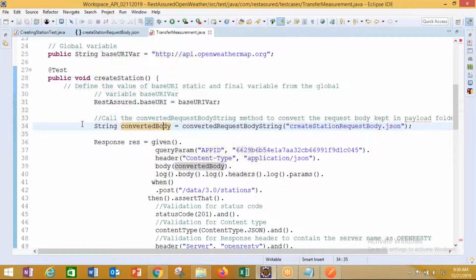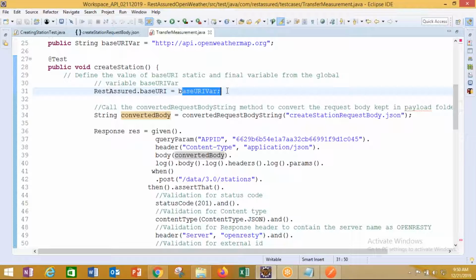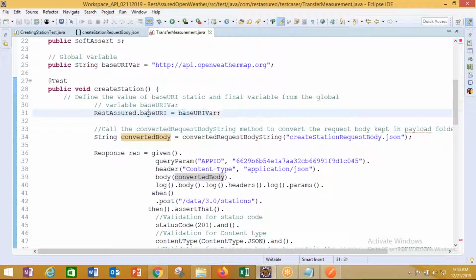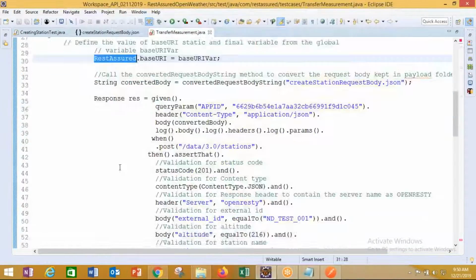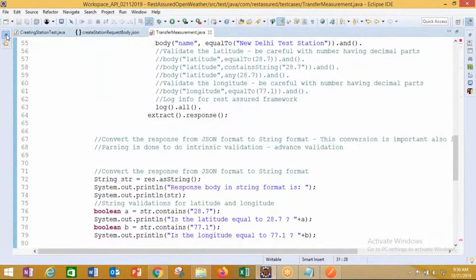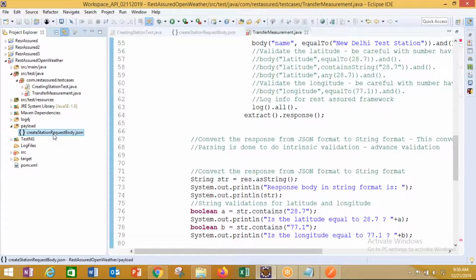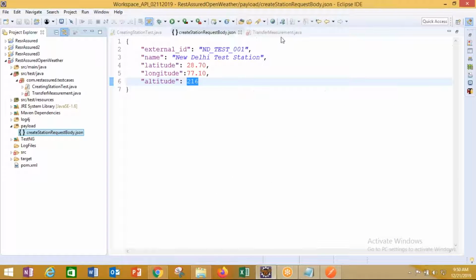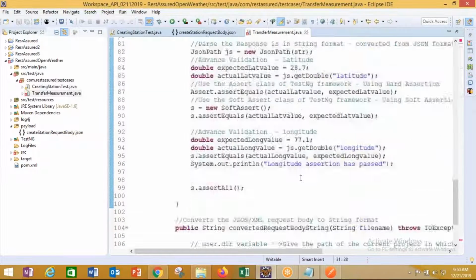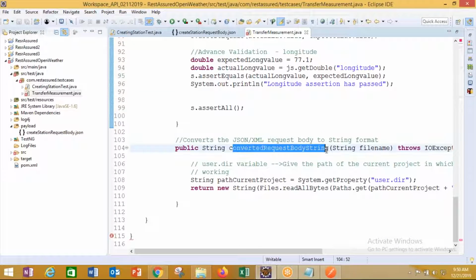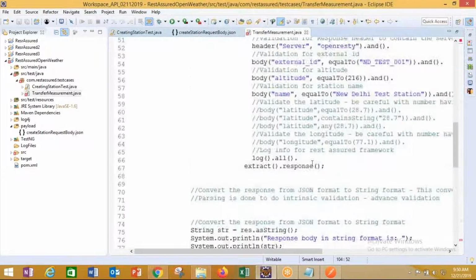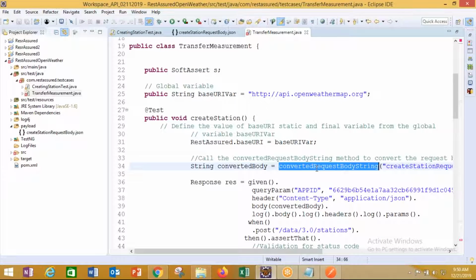Okay, anyway, so basically you're passing the global variable to the base URI variable of the RestAssured class. And this is your payload request body, which you are converting to a string format using the converted request string method. You have called this particular method out here and passed on that particular JSON file, and the converted body is kept in this particular variable.